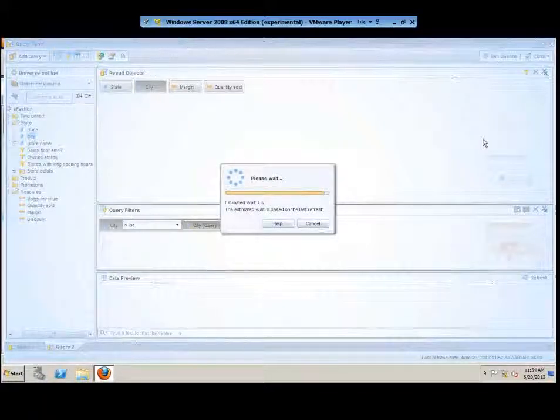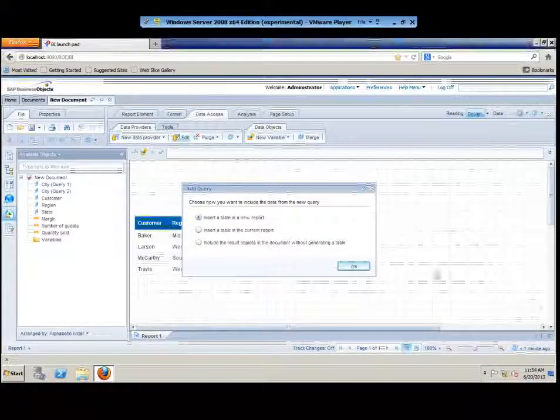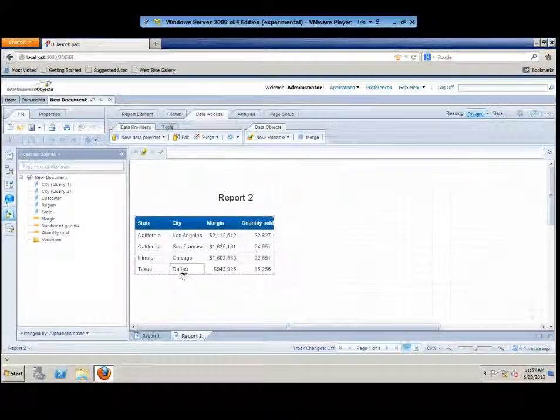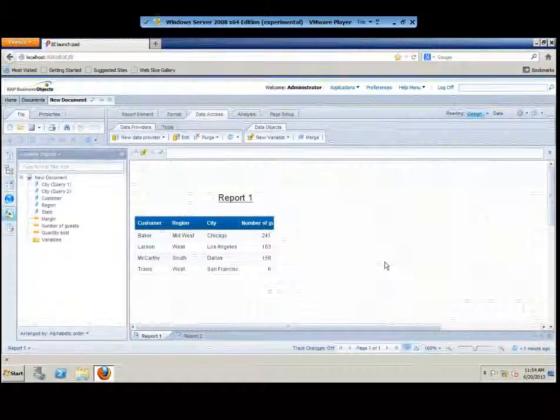It's going to ask to insert in a new report. The insert new report feature should not surprise us any. And there's report number 2. Look what it is. LA, San Francisco, Chicago, Dallas. Report number 1, Chicago, Dallas, Los Angeles, San Francisco.